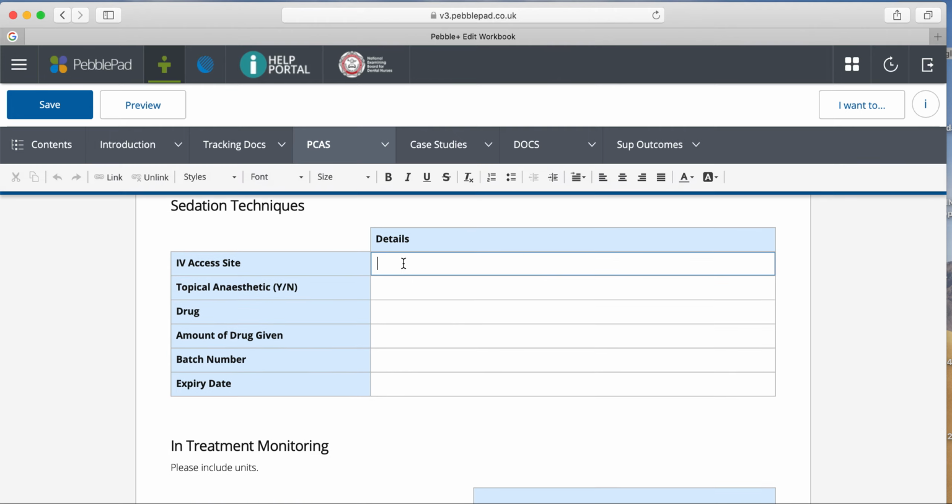And then you go on to sedation techniques. So the technique you use, the access sites, that's like the dorsum of the hand or the antecubital fossa. Topical anesthetic used on the hand or arm. Drug used, always be midazolam. Amount of drugs used in milligrams. Batch number, which will be on the vial of midazolam itself, and the expiry date.